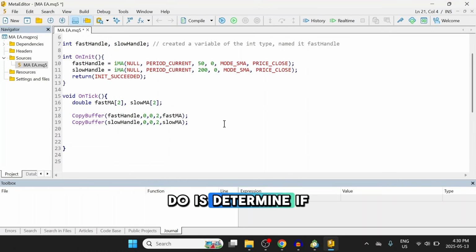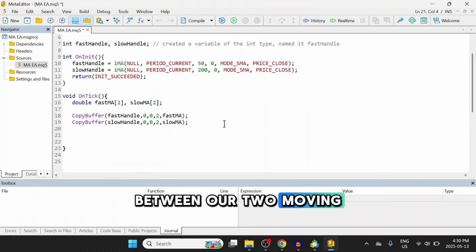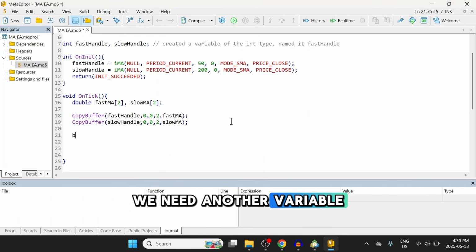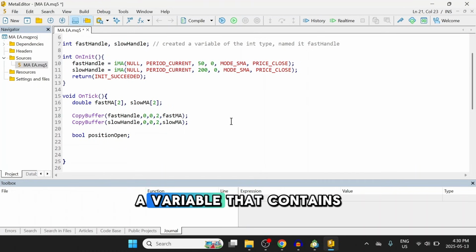All we have to do is determine if a cross has happened between our 2 moving averages, and then we'll know whether or not to open a position. We need another variable of type Boolean. So we're going to say bool. A Boolean is just a variable that contains either true or false. Once we open a position, we'll set this variable to true, and once we close that position, we'll set it back to false. That way we won't open multiple positions.